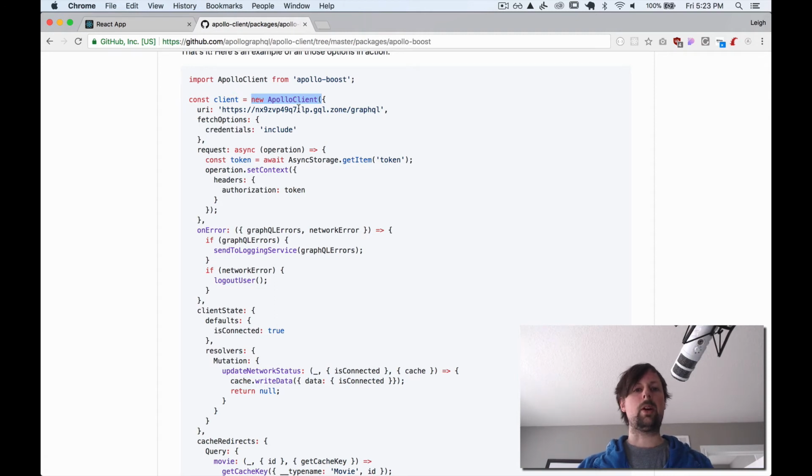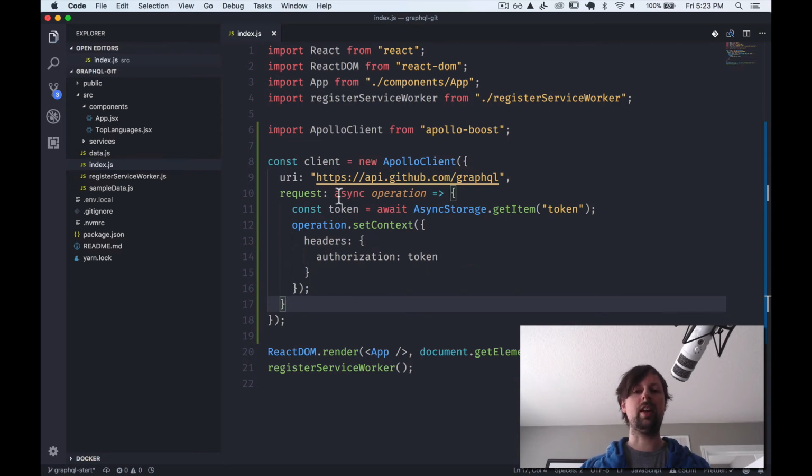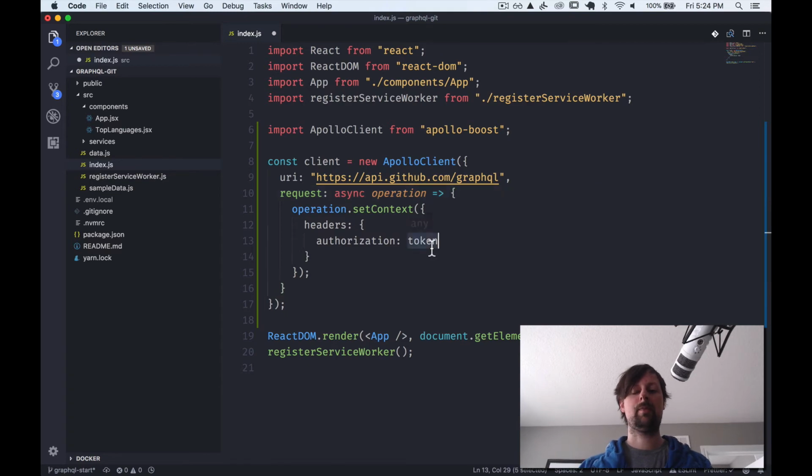So we get a new Apollo client and we want to add in a request option. So we'll add a comma there and request. It takes an asynchronous arrow function. And here's where you can modify the headers that get sent out with each HTTP request to the GraphQL API. So we're not going to pull it from async storage. What we're actually going to do is first we'll put this in backticks because we need it to say token. And here we are going to embed our actual token.